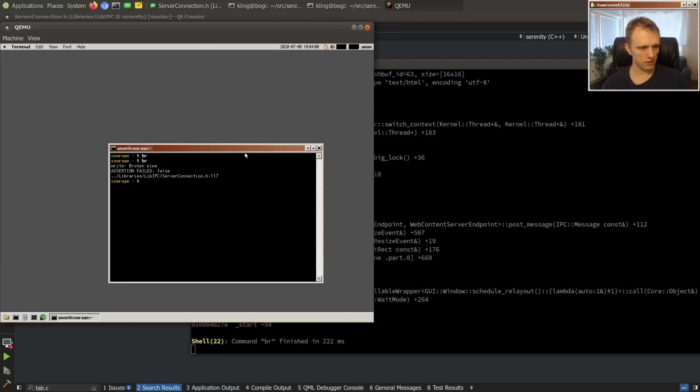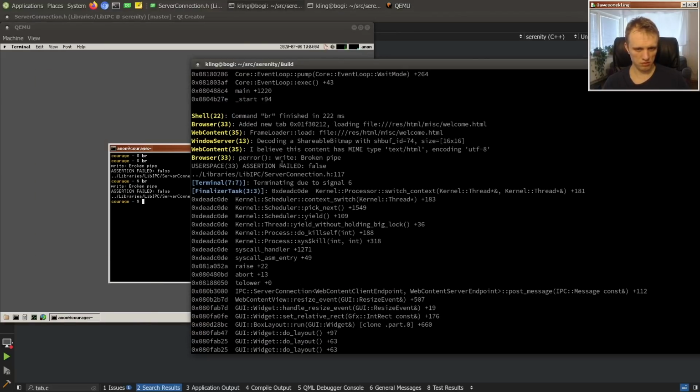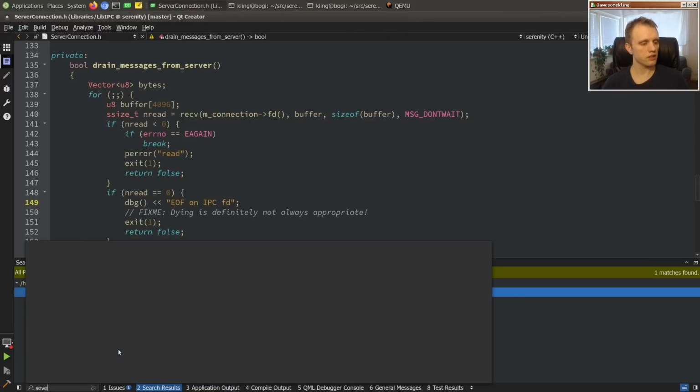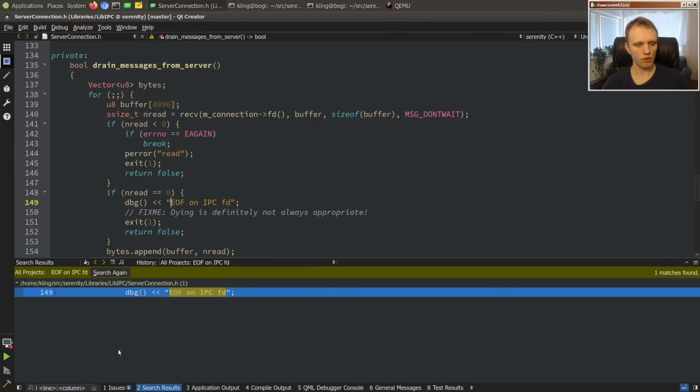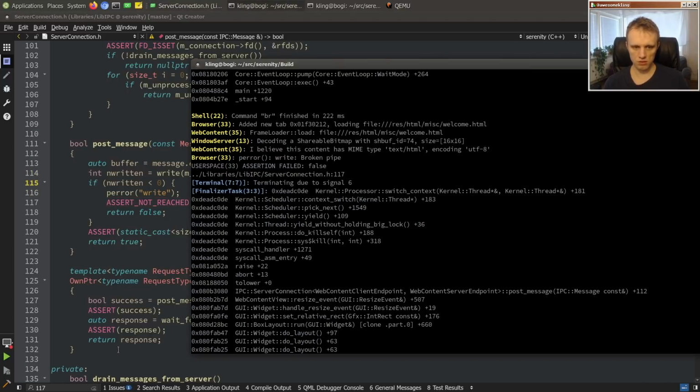Okay, so does it happen every time? Broken pipe? Wait, what? Server connection. So we see that the web content process at least starts up. So that's a really good sign. Then we get an assertion failure in server connection.h at 117. We're trying to write to the client, and writing to the client fails. Broken pipe.